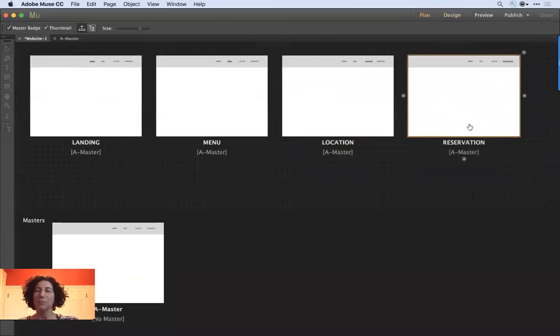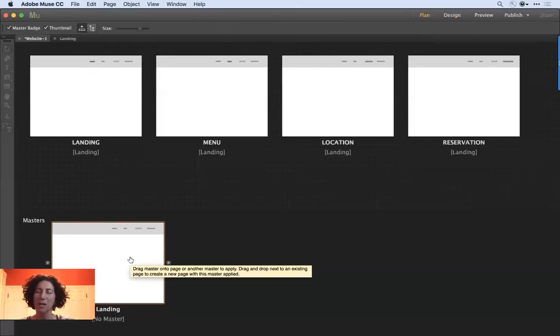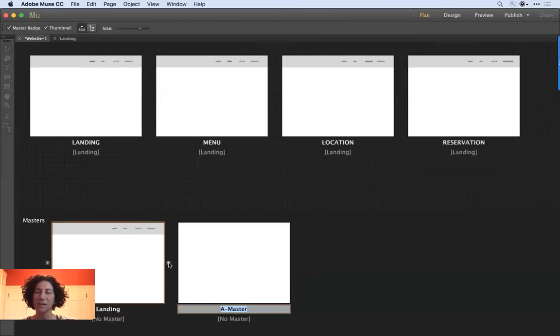Let's try to speed up just a little bit. This is going to be my landing master. So I'm going to come in and double click on this and give it a name. We'll just call it landing. I want to now create a second master that inherits the elements that I've got here, but adds additional elements. So for that, I'm going to go ahead and click the plus sign. I'm going to call this one interior.